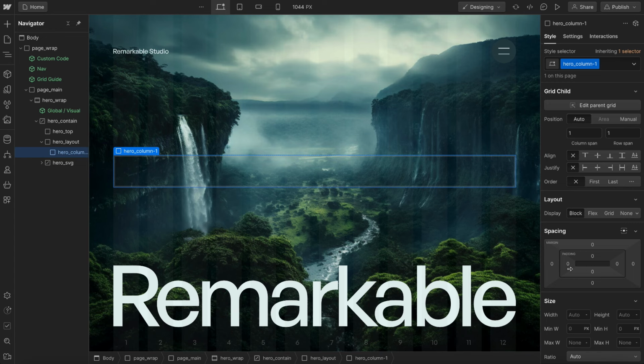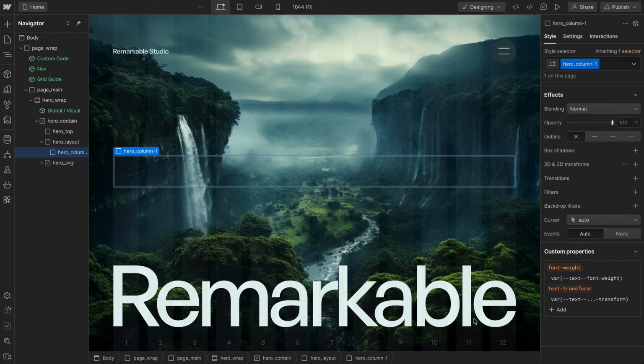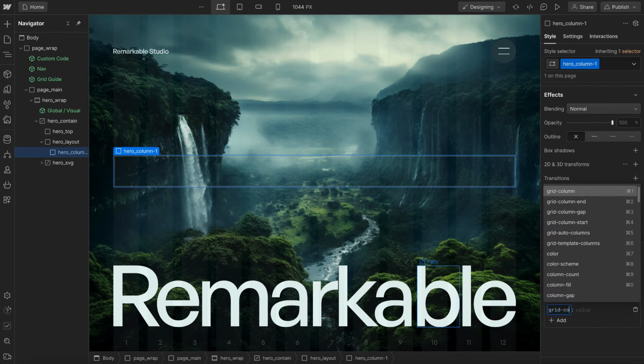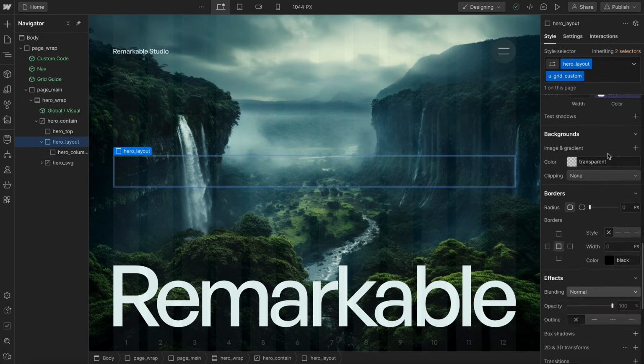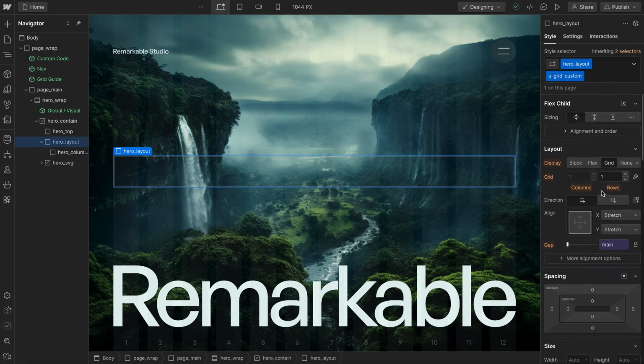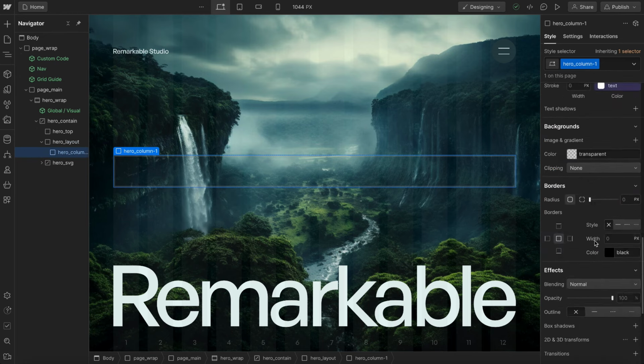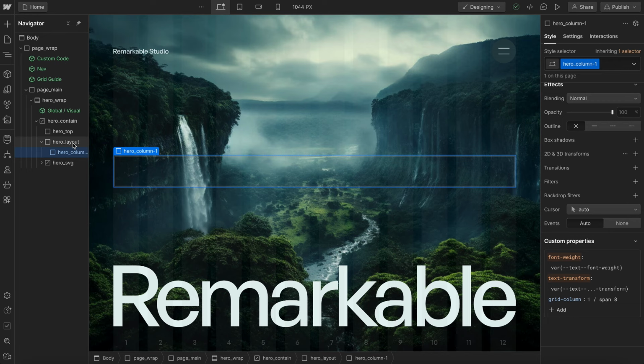So what we can do under our custom properties is add a custom property of grid column property. And let's set it to start on the first column and span over 8. So by doing that, it's converted the whole parent over to be an 8-column grid. Even though the parent is only set to 1 column, it has to be at least as many columns as its children. So this child is pushing the whole parent to be 8 columns.